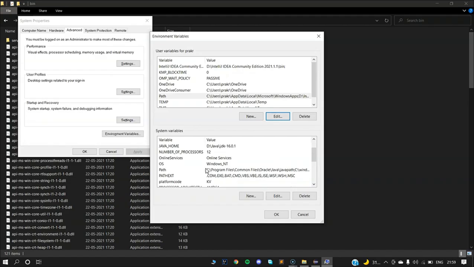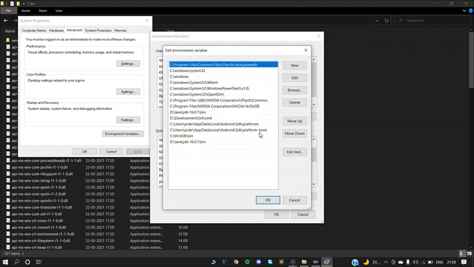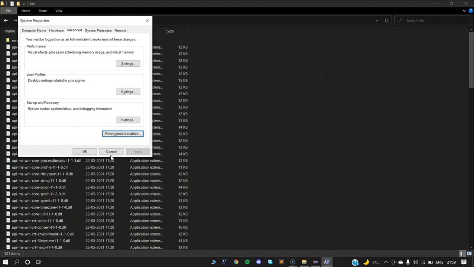You can do the same thing in the system variables too. Just go to path, click on edit, and add a Java path. I've already done it, so I won't be doing it again.